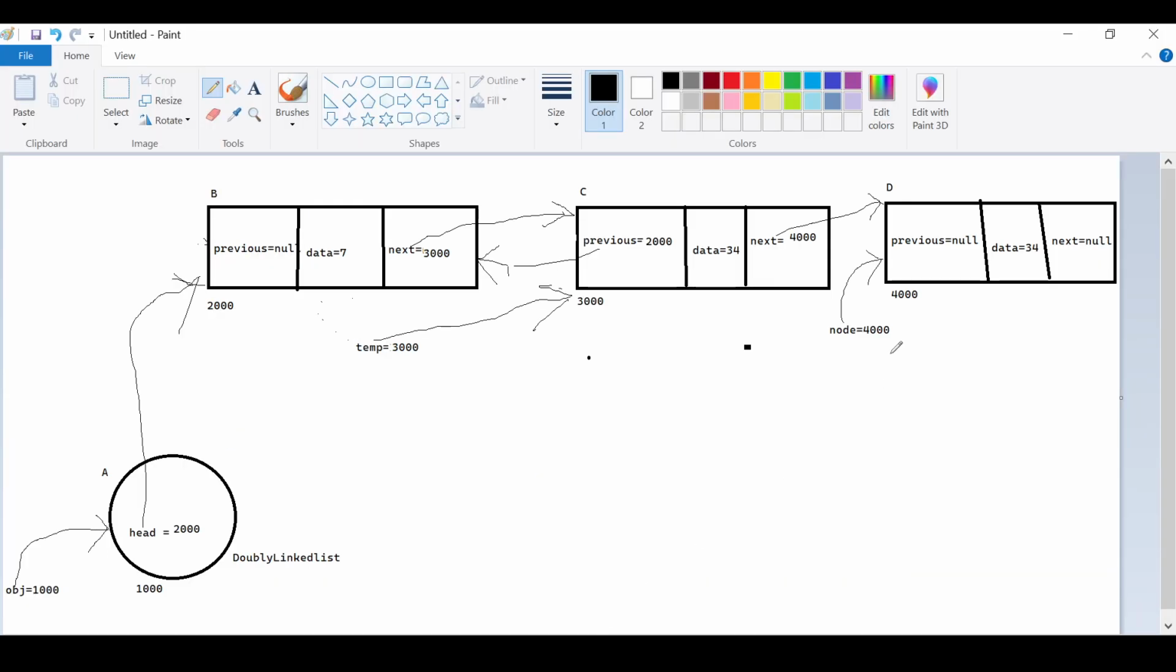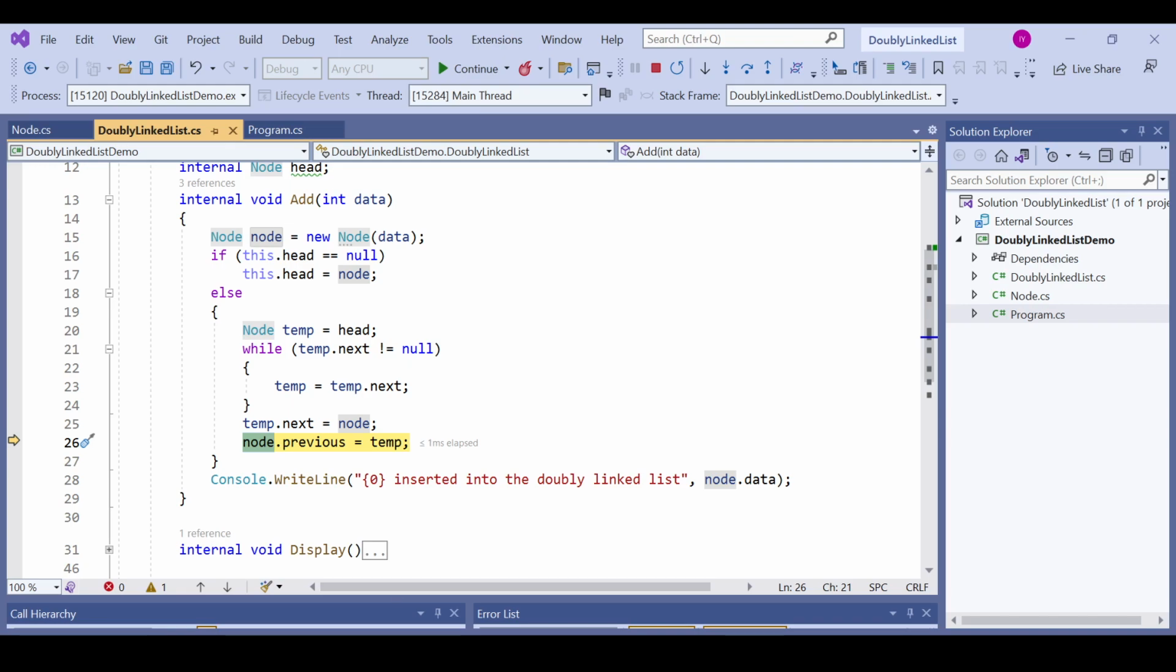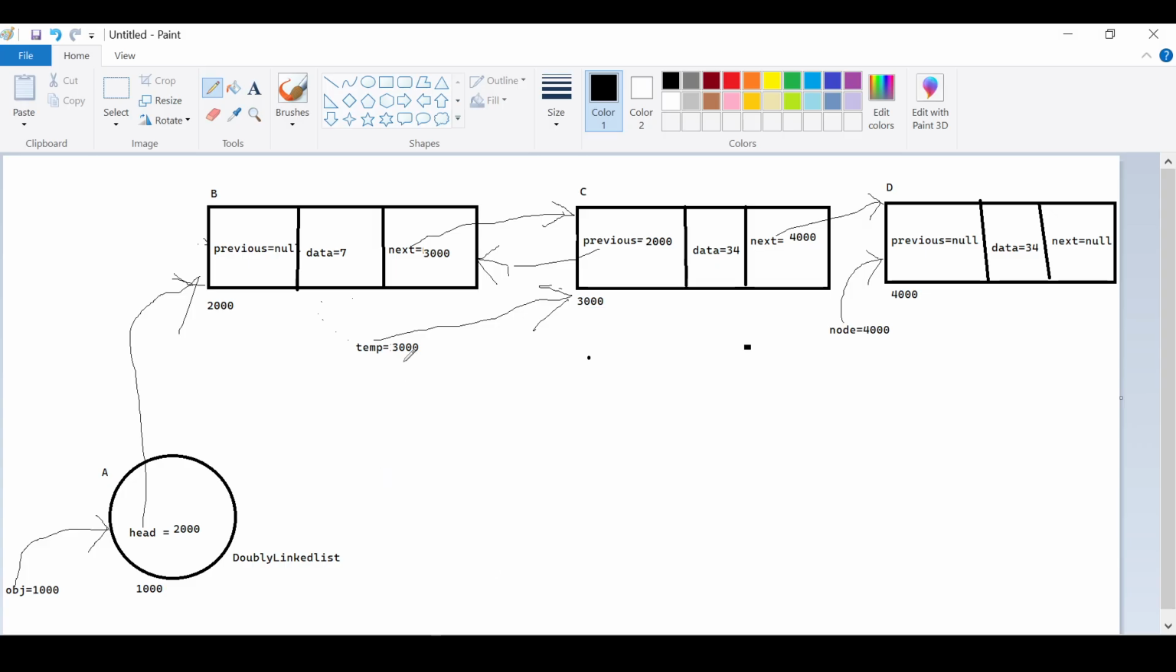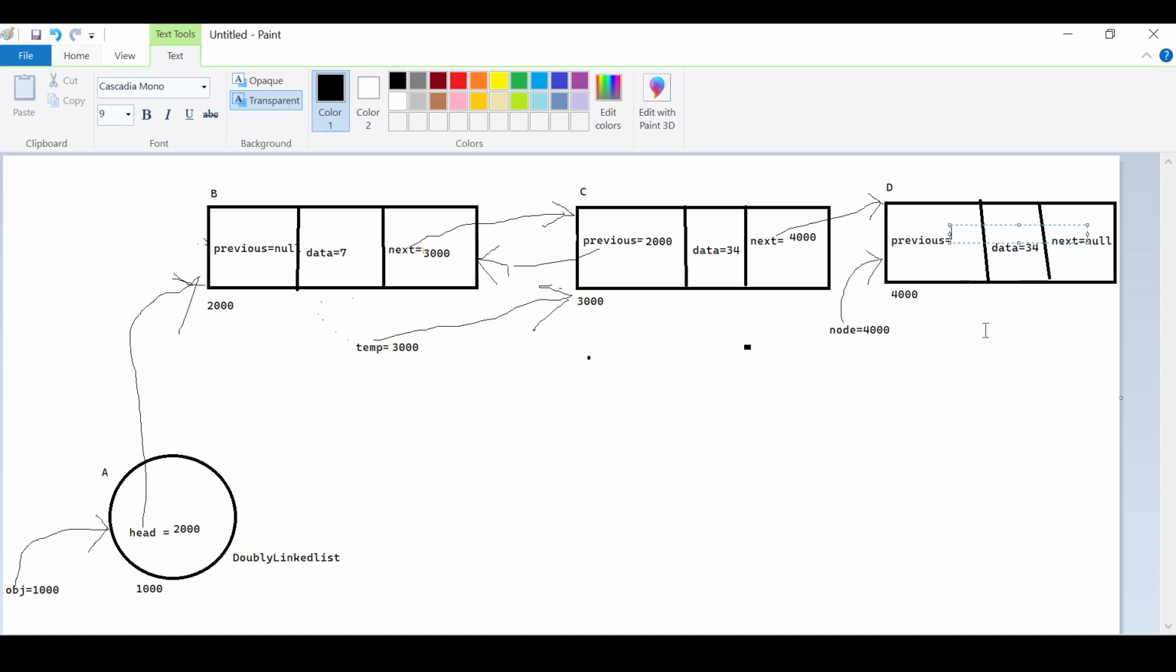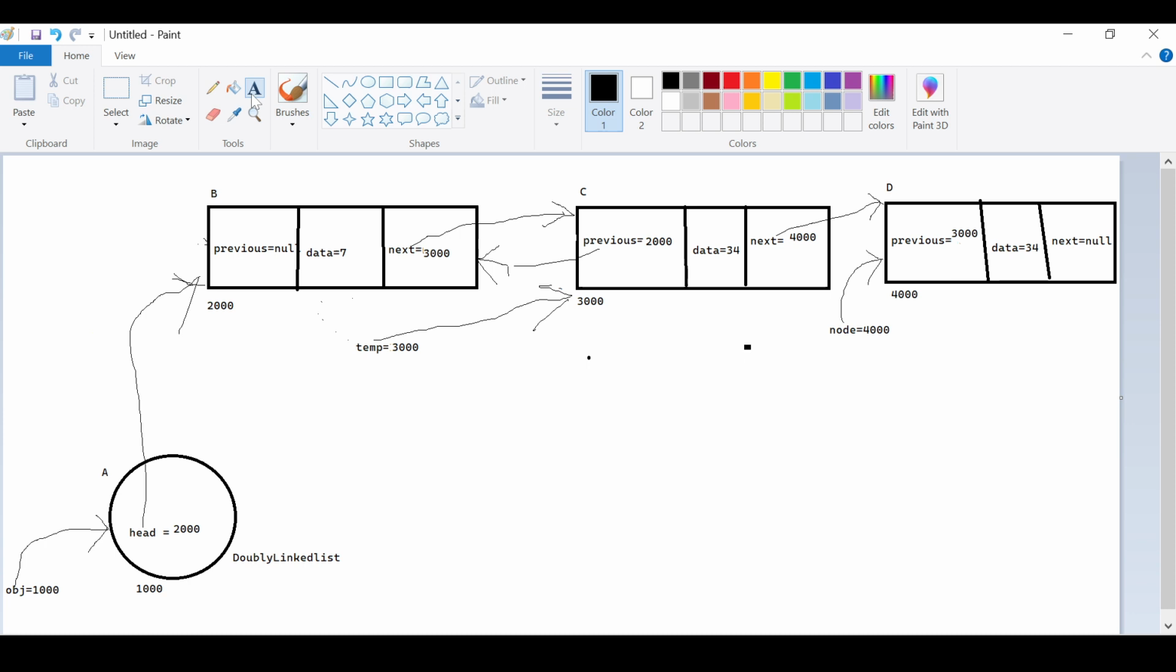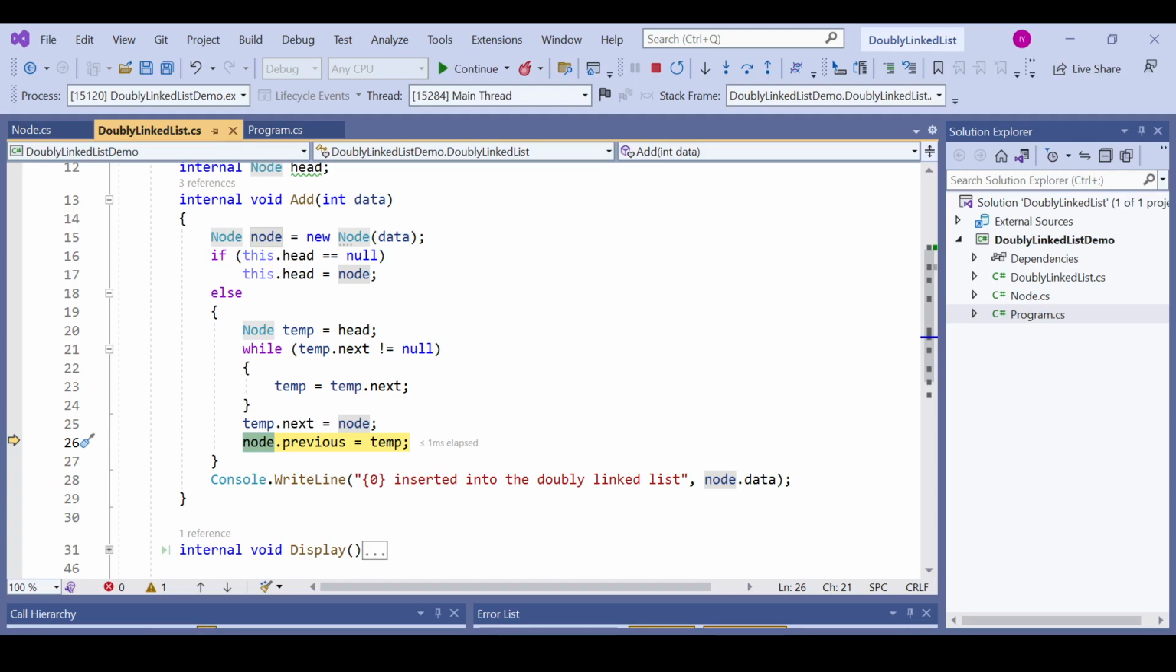Okay, so in here, basically, if you see, temp is having the address 3000, and this 3000 will be assigned to previous of D. So I will erase this value, and here now you see whatever we have inside the temp, that value will be assigned here, that is 3000. So we can say, whose address is 3000? C object. Okay, you see here we have C. So basically this previous will be pointing to C object, we can say. Okay, so this is the diagram we have, and then we are done.